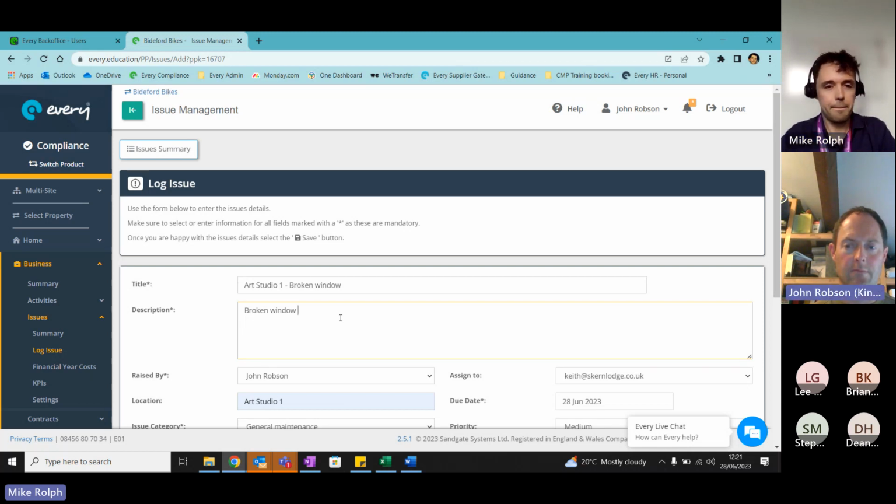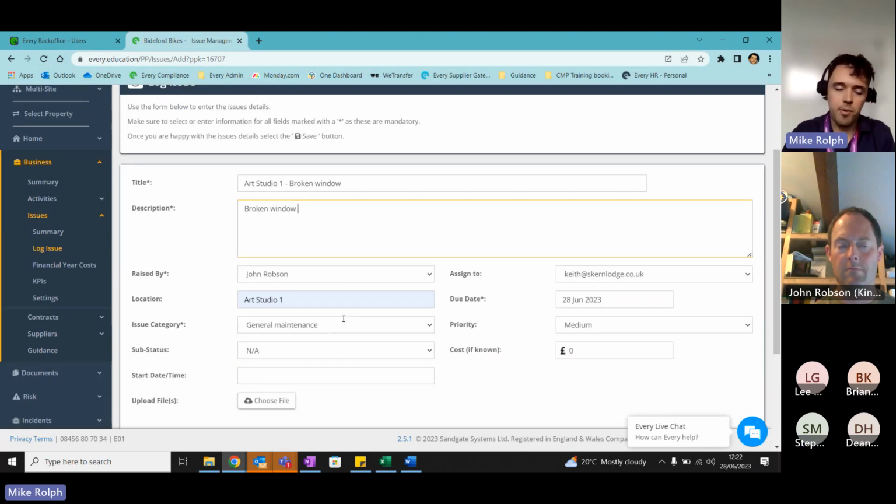Stephen, you had your hand up. So I've raised a job and it's gone out to maintenance. They've completed the job. Then do I get an email back to say that it's been completed? Yeah, you do. As the person logging the issue, you will also get updates any time the issue is updated, whether that be any responses that are added, any substatuses that are selected, and when it's finally closed as well. You'll get updated at all points. Okay, thanks. No worries.